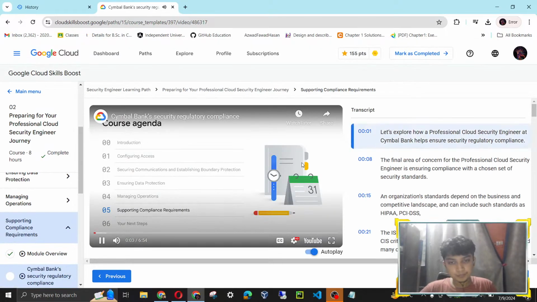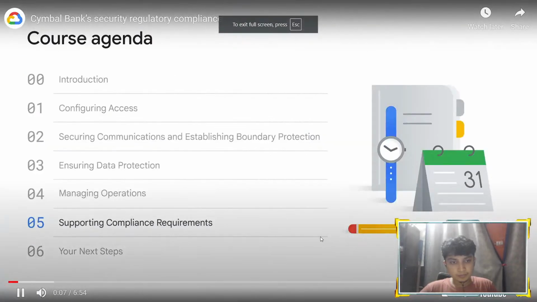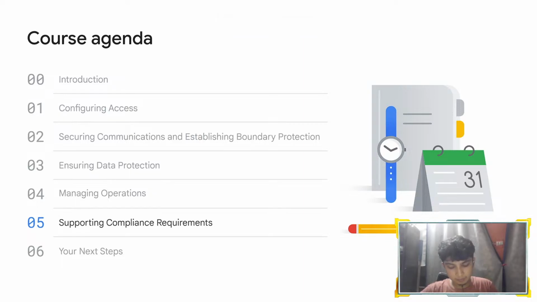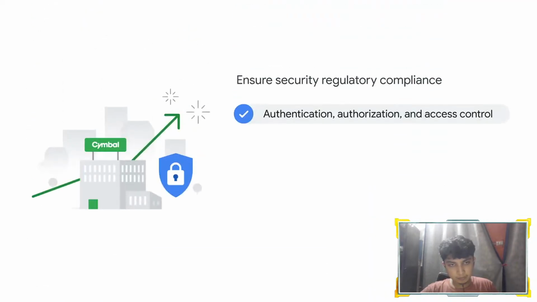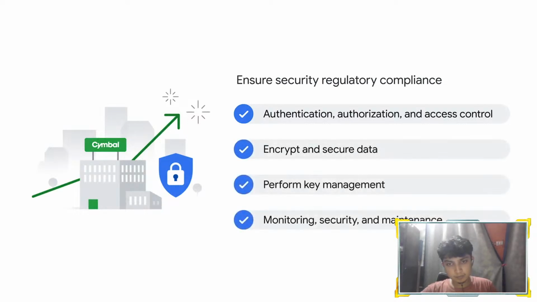Let's explore how a professional cloud security engineer at SimpleBank helps ensure security regulatory compliance. The final area of concern for the professional cloud security engineer is ensuring compliance with the chosen set of security standards. An organization's standards depend on the business and competitive landscape, and can include such standards as HIPAA, the NIST cybersecurity framework, FedRAMP, SOC 1 and SOC 2, and many others. These standards typically specify requirements related to how authentication, authorization, and access control can be performed, how data is encrypted and otherwise secured, how key management is performed, and how networks, computing, and storage resources are monitored, secured, and maintained.